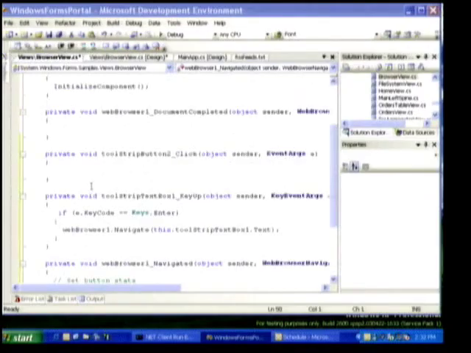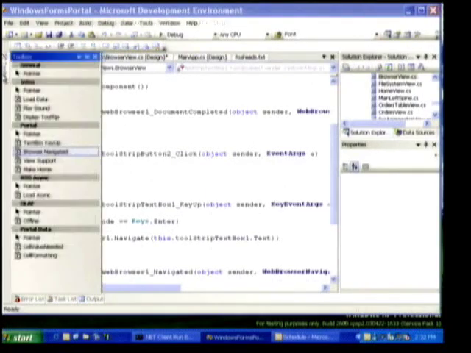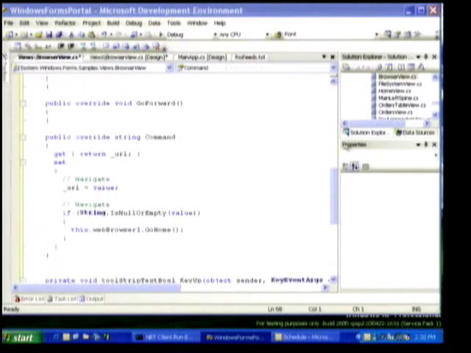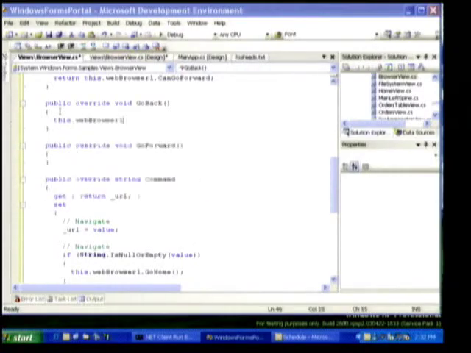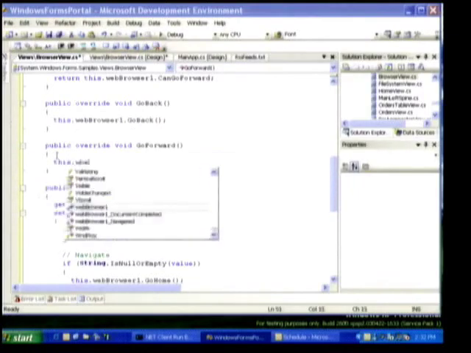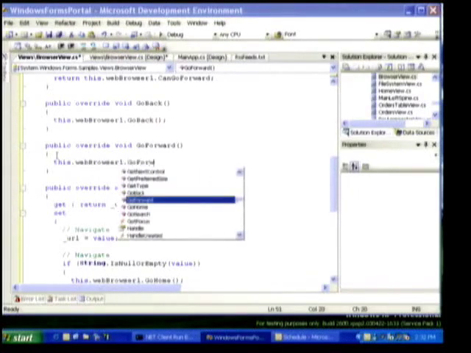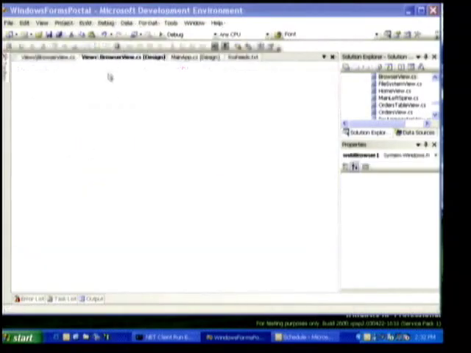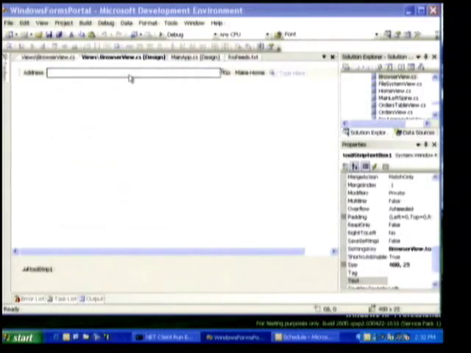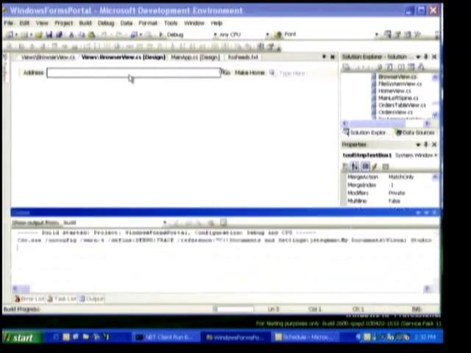And the last thing I want to do, if you noticed on my portal, I've got some stuff that allows me to go forward and go back. This is just hooking up the go forward and go back buttons to this.webbrowser1.go_back and this.webbrowser1.go forward. So I'm just leveraging the web browser object model. So I've added a web browser control here. As I type in this text box, I'm going to get some autocomplete. If I hit enter, I'm going to navigate to the URL that I typed in. So let's see how that works.